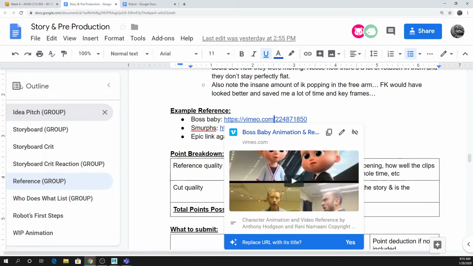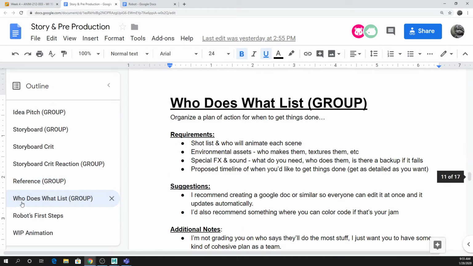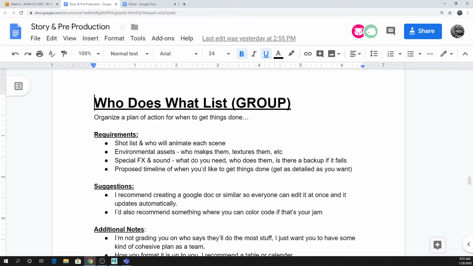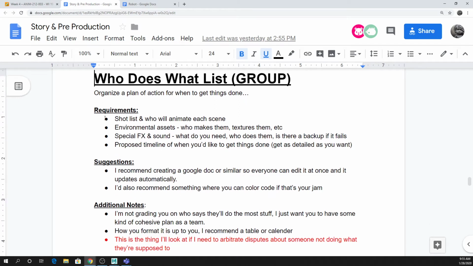Cool. So the only other thing that's due, and this should be a fairly quick assignment, is basically just a list of who is doing what in your group. And this is fluid. It's not by any means officially committing anyone to doing anything. It's just you guys planning, getting together, and figuring out a rough timeline and who you think should do stuff. If you need to change it along the way, totally cool. Basically the requirements for this are a little shot list and who will animate each scene.